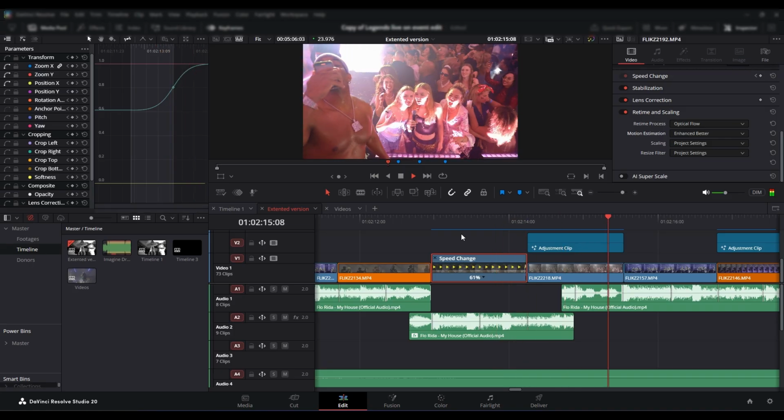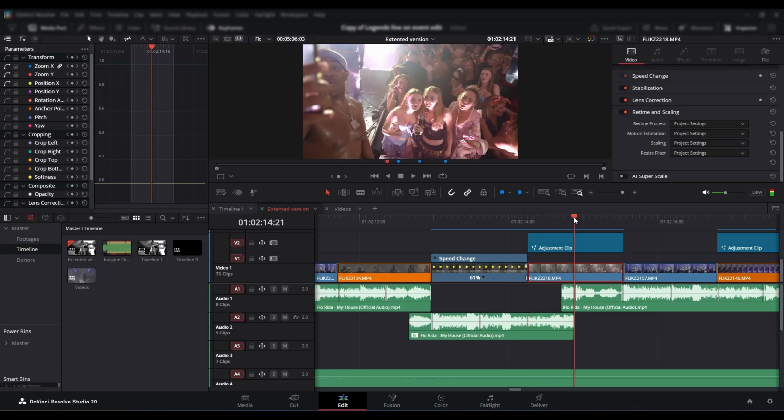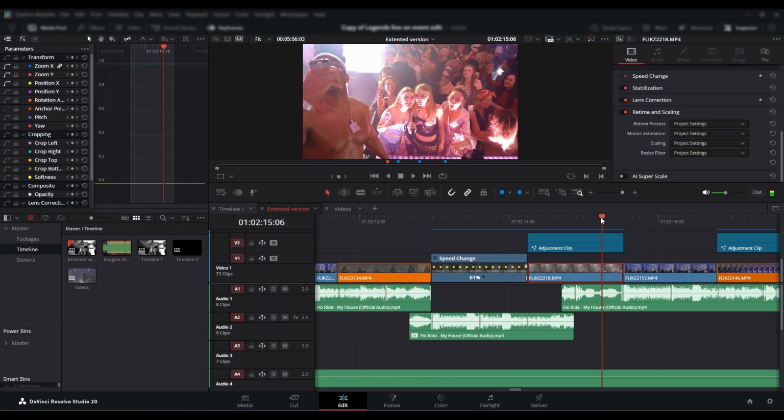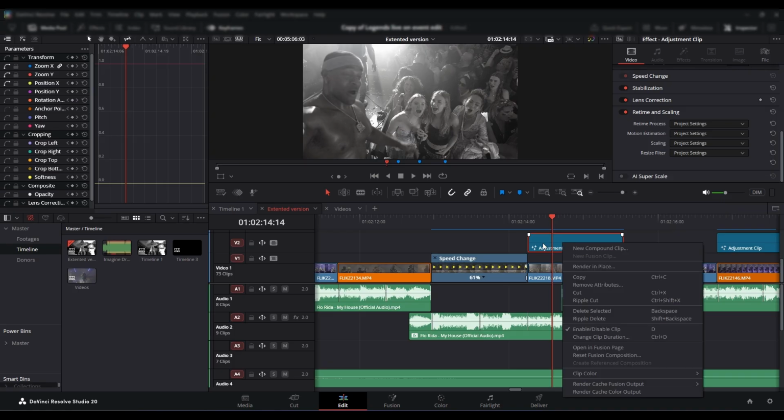See? And for this section I started with the black and white, and I changed it with the color. When the slow-mo ends, the color comes back in. And how I did it, I did it in an adjustment layer.